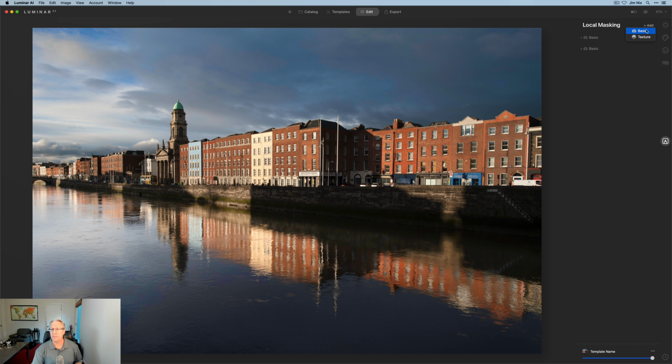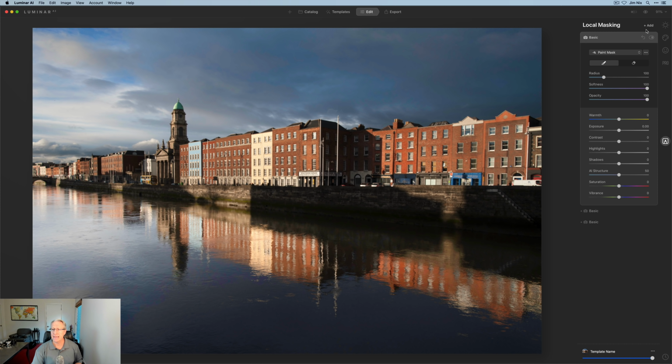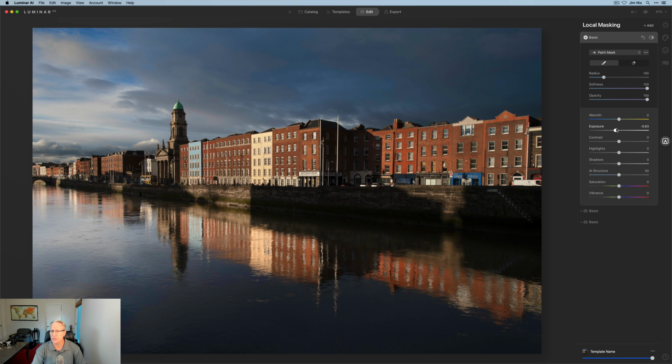But I want to do one more. I'm going to say plus, add, and I'm going to get a basic mask one more time. And this time, I think I'm going to, let's see, what am I going to do? I'm going to darken it a little bit, and I'm going to pull down just a little bit, and I'm going to pull down the highlights. And this time, I'm in paint mask, which is the same as brush, and I'm in plus. And you can right bracket key to increase or left to decrease. I'm going to right bracket key to increase. By the way, this is on a Mac at least. I don't know if it's the same on Windows.